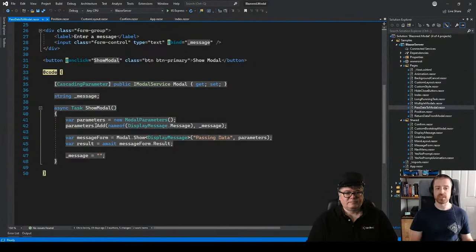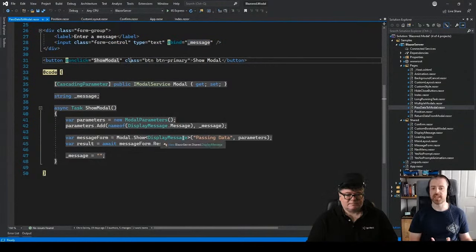Right. So what we do is we just add the parameters that we want to pass to that component that's being displayed. And here we're saying we want to pass a parameter that's called message, and then we're going to pass the value of this message field, which is specified here. And it's bound up here into this input. So that's where we collect that value. And then we just call modal.show like we saw earlier, and then we just pass in that parameters object as an argument.